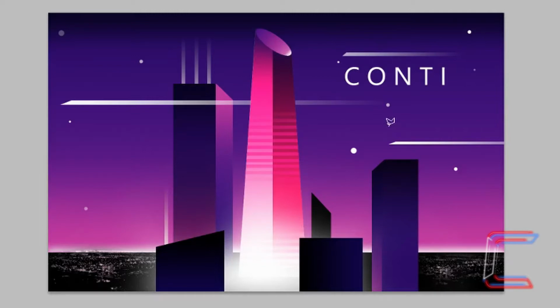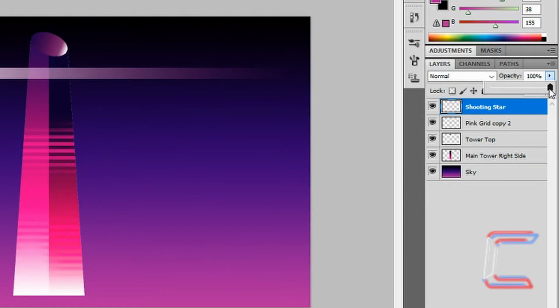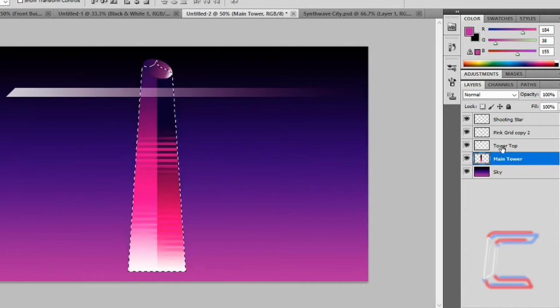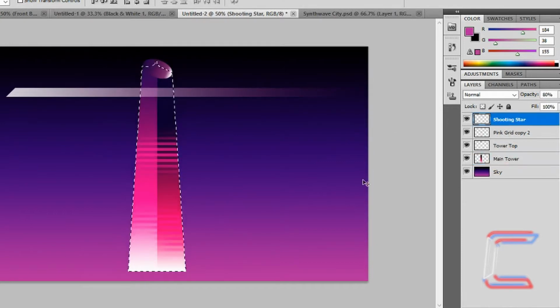Ensure that you vary the size of each one using the free transform tool and also the opacity. Reduce this to about 60% and then 40% for 2 of your other ones. I'm going to change the opacity to this shooting star to 80%. Left click and select the thumbnail of your main tower layer. Ensure that your shooting star layer is selected again. Press Delete to create the effect of the shooting star going behind the tower.